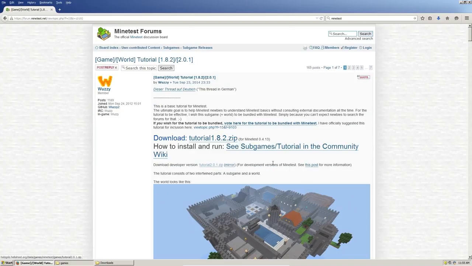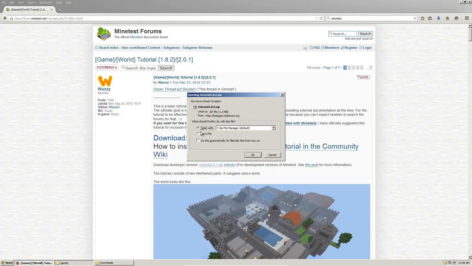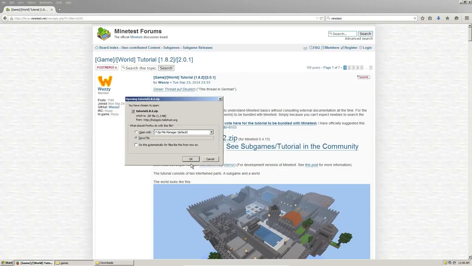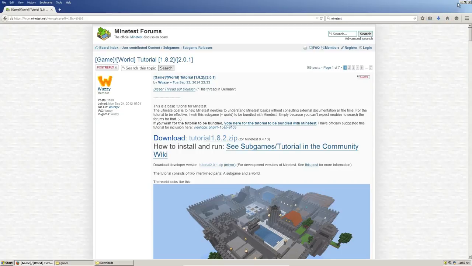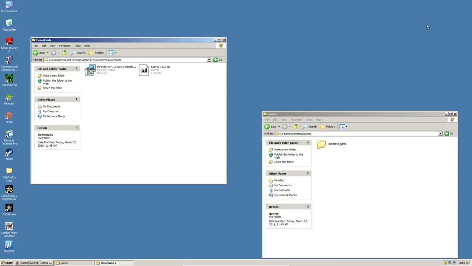Now, because I am using the stable version of Minetest, I cannot use the developer version. That'll crash the game. So we're going to go ahead and download tutorial 1.8.2 zip because that is for 1.43. Now, of course, we have the option to either open or save the file. I'm just going to go ahead and save it. It takes like 2 seconds to download because it is very small.